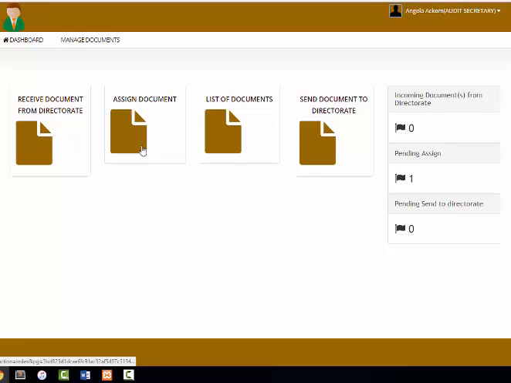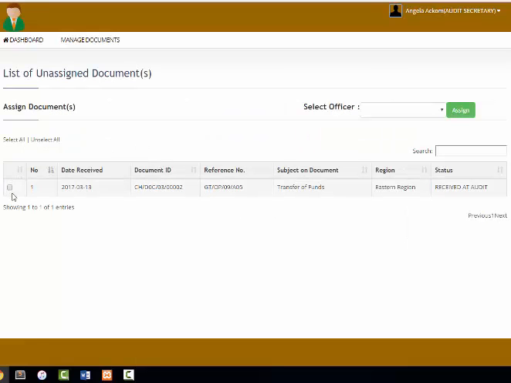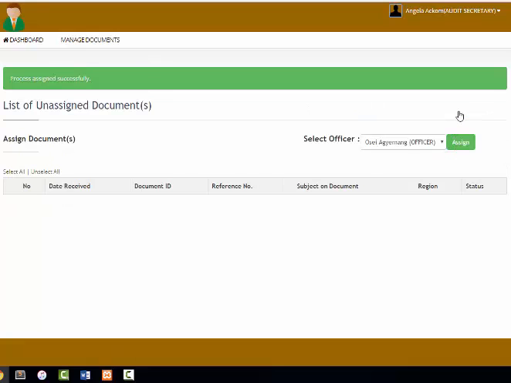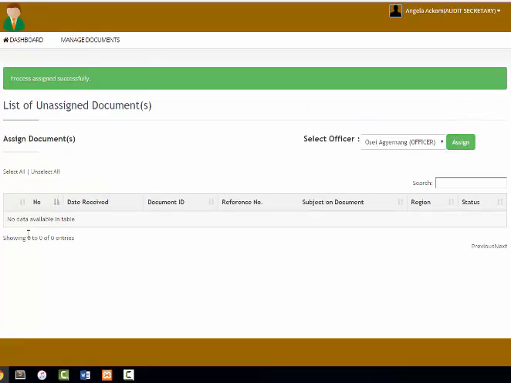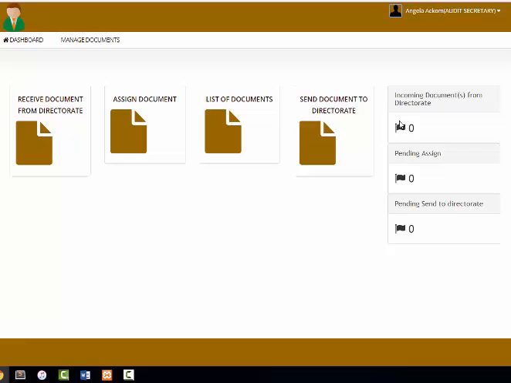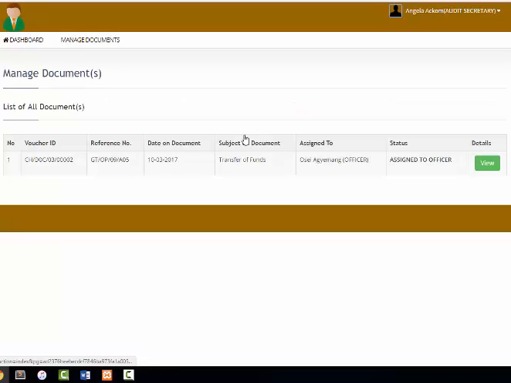So now we assign documents here. You select, and maybe whoever we are assigning to. So they are all officers. So let's say we select Osei, and we click on assign. Okay. So now there are no documents showing here that we need to assign anymore. So you now see the pending assigned is also now turned to 0. So it's really keeping count of all the documents.